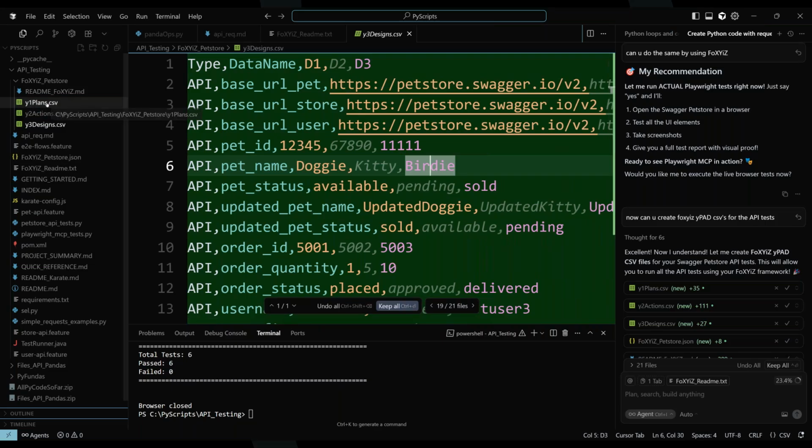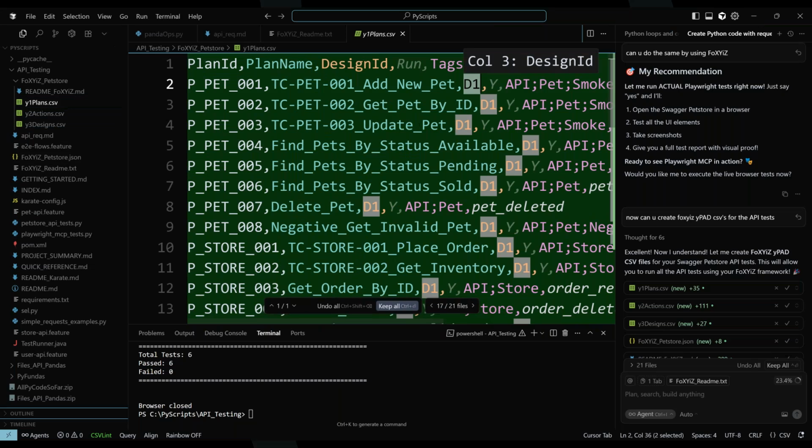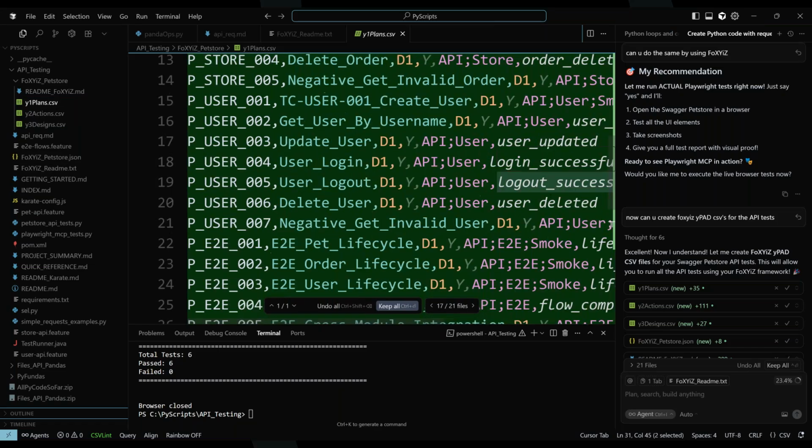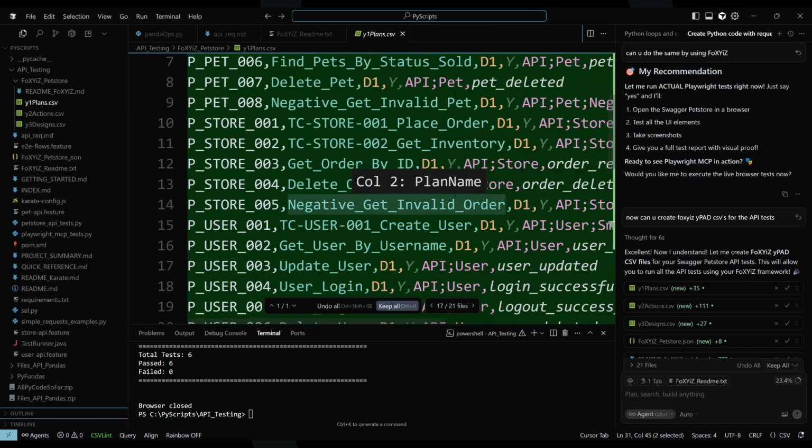So when I run my plans, I can run them on a single design or I can run them on multiple designs. That's my choice. I can choose which plans run on which designs. That is the FoXYiZ framework. When I execute it, I just get a simple HTML and a CSV of exactly what happened.